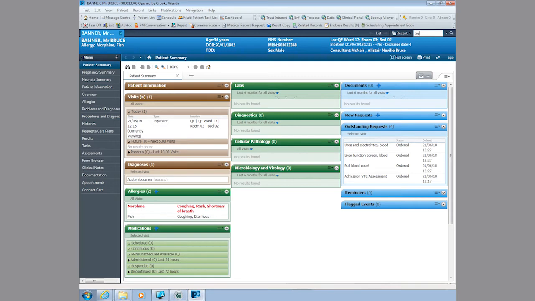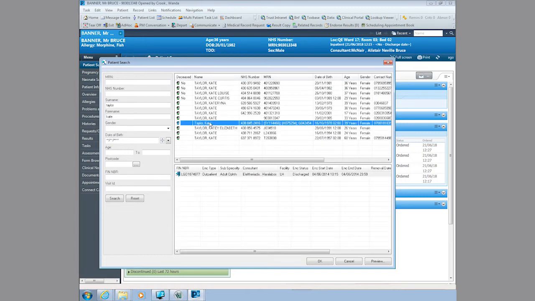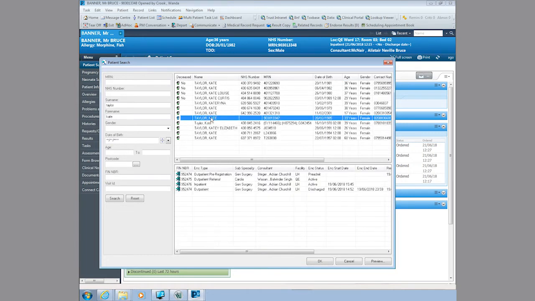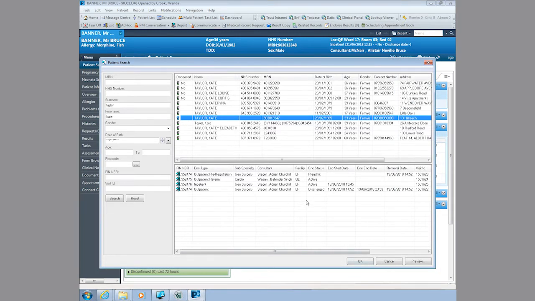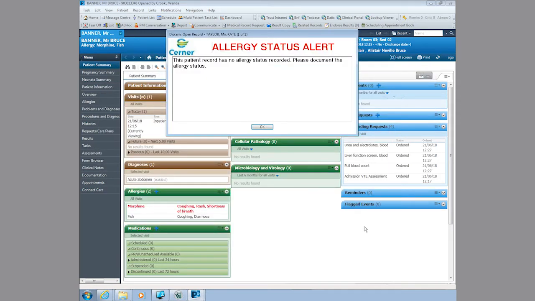I need to look at Taylor Kate. So surname is Taylor, Kate. We're going to select Taylor Kate from the list. Looking at the bottom of the screen, this time you can see more encounters, i.e. more episodes of care, some at Lewisham and some at QE. We're going to select the inpatient under Stager, general surgery, and click OK.